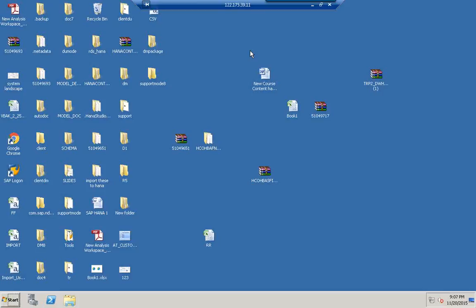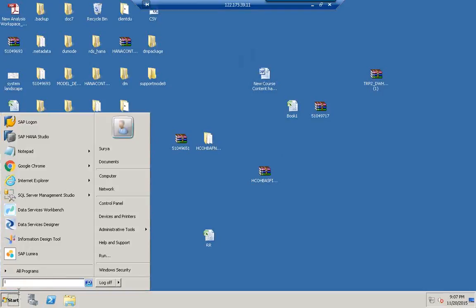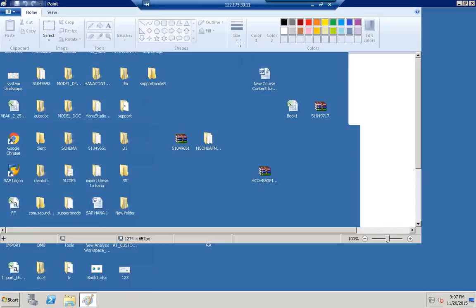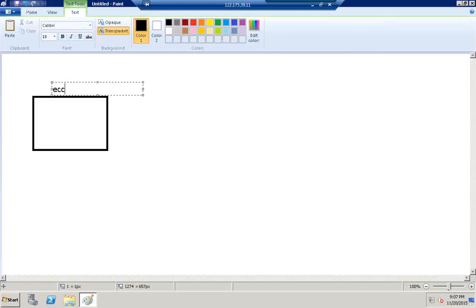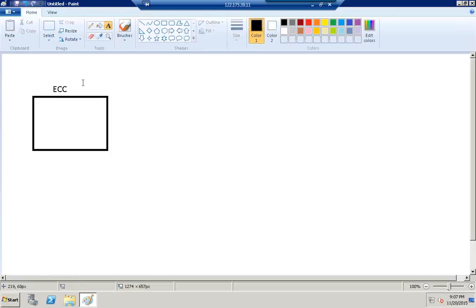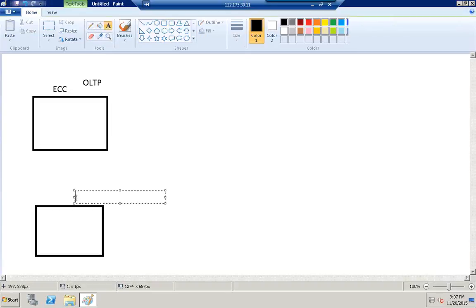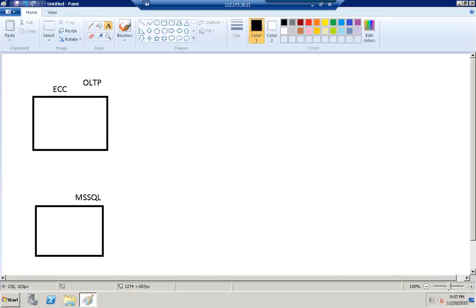I'll just try to explain what we have in the remote desktop connection. First of all, we have a source system, which is an ECC system. ECC stands for Enterprise Core Component or Enterprise Central Component. This is basically an OLTP system that we have. And we also have another non-SAP source system, which is MS SQL DB. So we also have an MS SQL database. These are the two source systems.